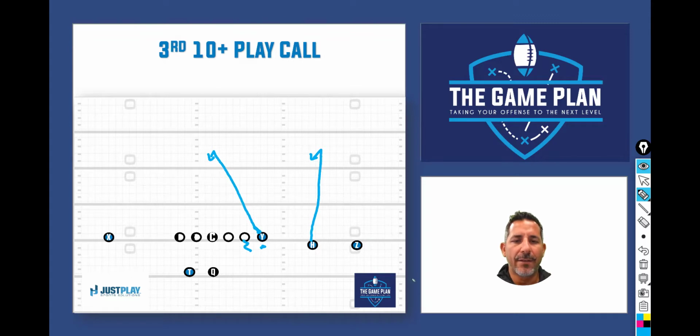Now, over here, the number 1 to the field, this guy is going to run a comeback or a pivot route at 15 yards. And then to the boundary here, we're going to have a little bit of a deeper curl route at 14. The back is going to be part of our protection, and then he's going to check to the flat here. So now, with this concept, a couple things here.